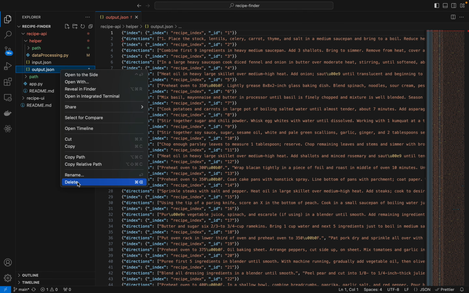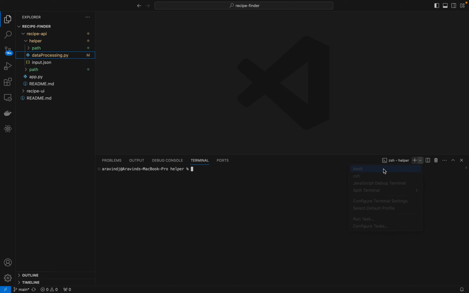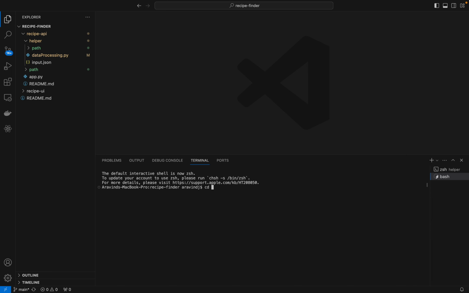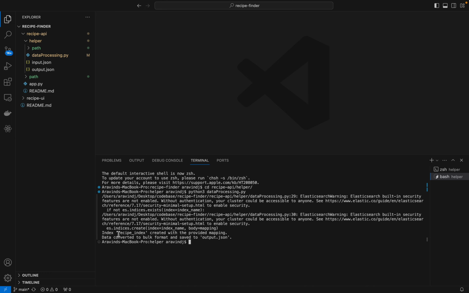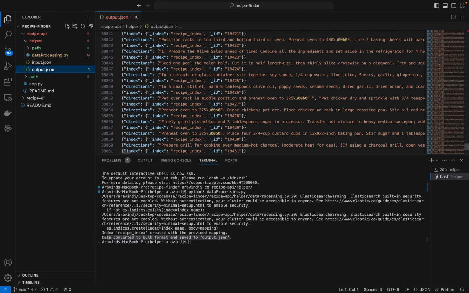I'll just delete this file. I'd like to run it in bash instead. cd API, helper. Okay. python3 data processing API. Okay, great. So we can see the recipe index created for the provided mapping, and data converted to bulk format to save to output.json. If you can see here, this file is created and it has around 48,000 records, and that was quick.